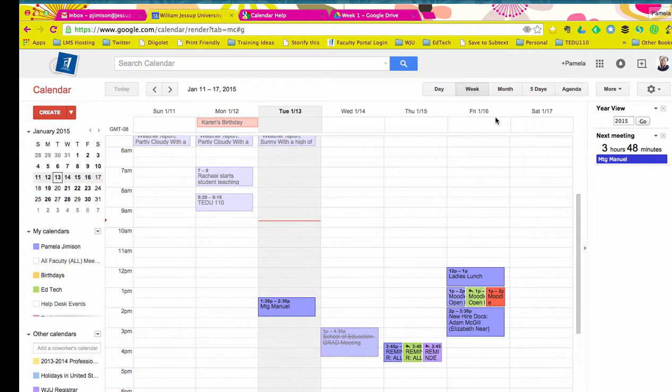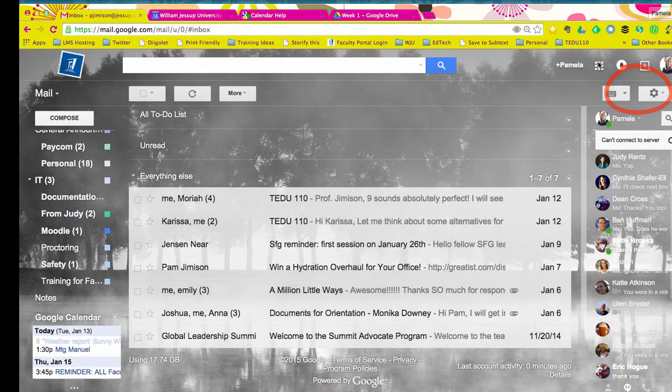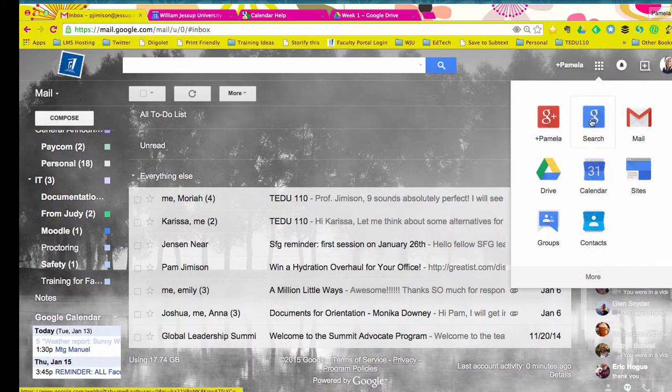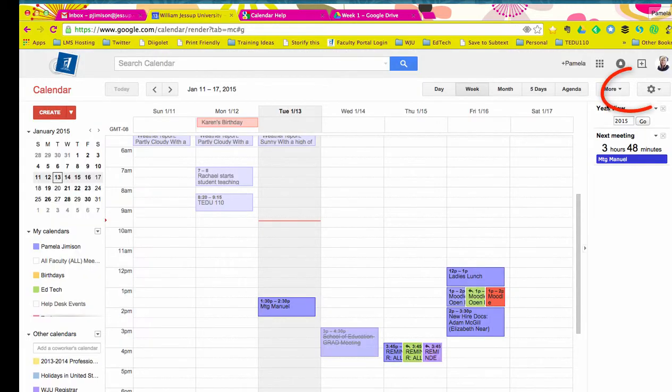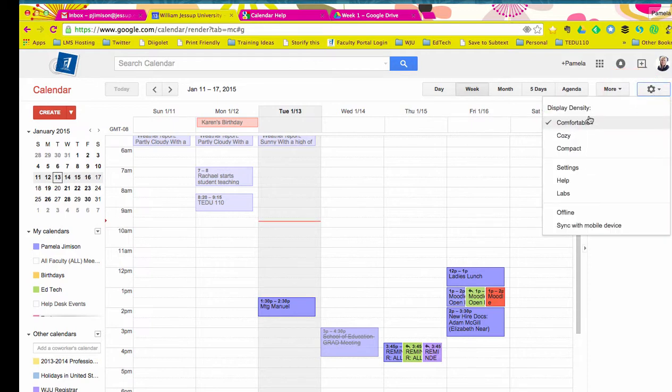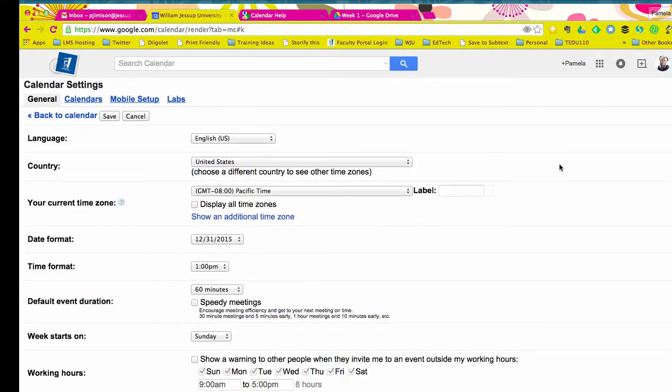So the first thing that I want you to do is just check your calendar settings. From your mail, you'll go ahead and click the little nine boxes at the top and then press Calendar, which will bring you to this page. Now you're inside your Google Calendar. This is your settings icon, so you just want to double check your settings before we get started.